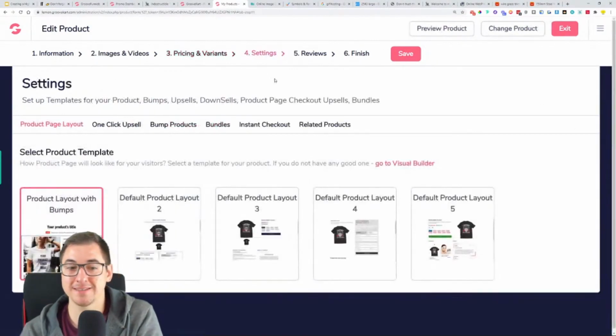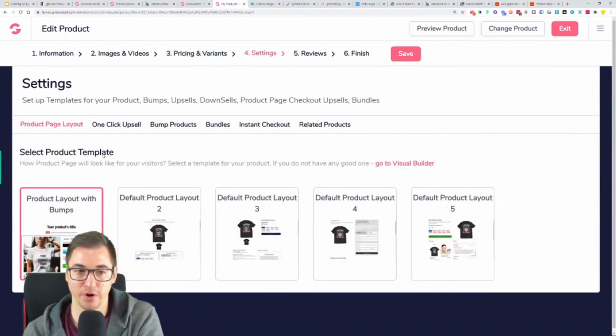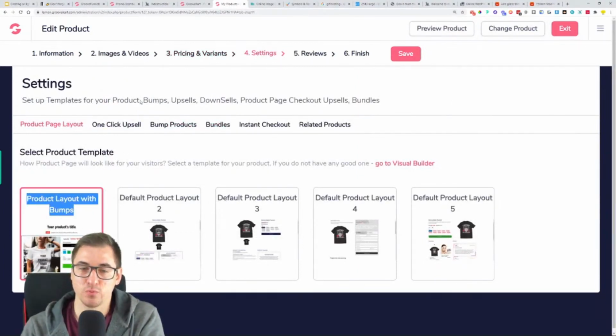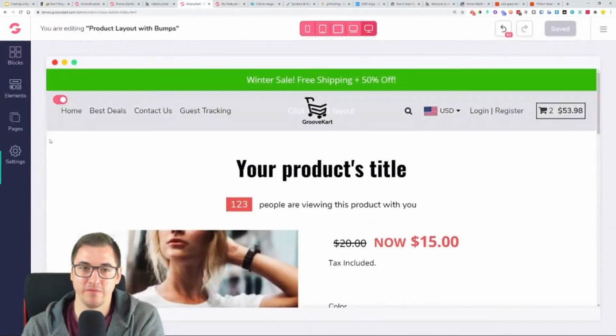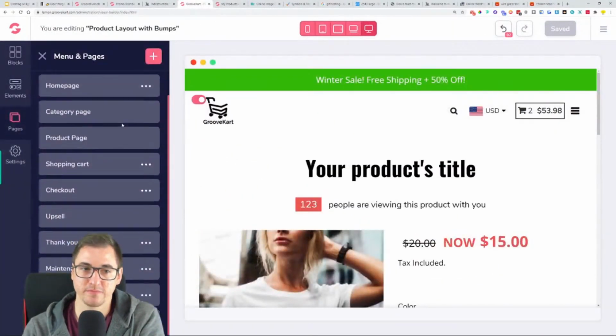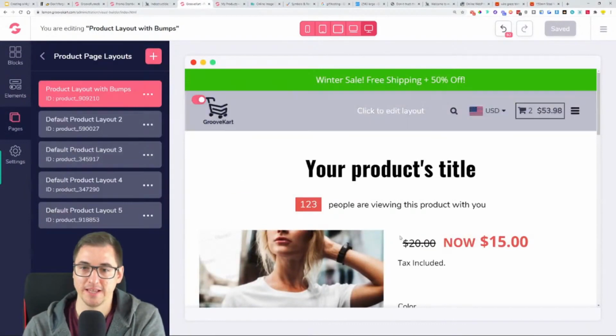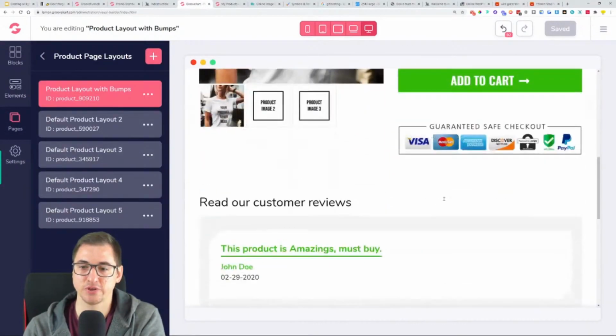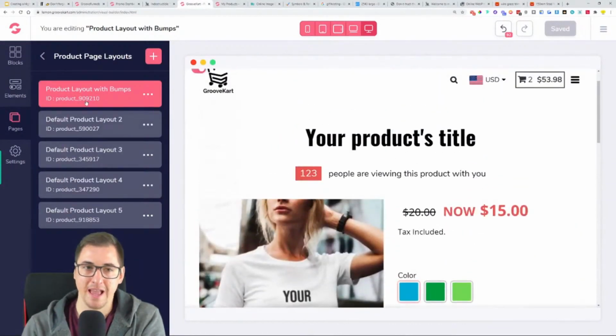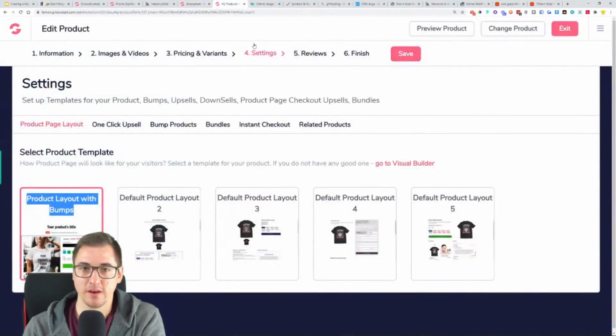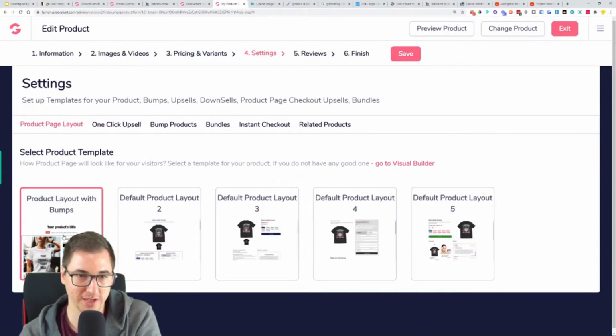I want to go into the settings because this is the important part. You know that we set up the product layout with bumps. This was the name of the actual page that we were modifying for the product page. What you're seeing now is the actual product page that we set up. This is called product layout with bumps. In the actual number 4 settings of the product, you can choose which layout you want, and you need to make sure that you choose the one that you actually edited.